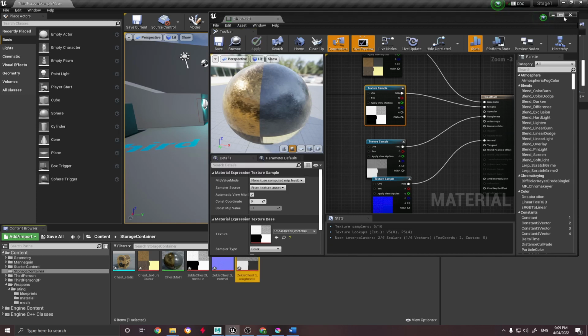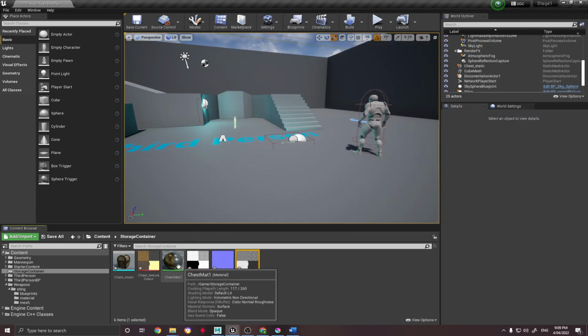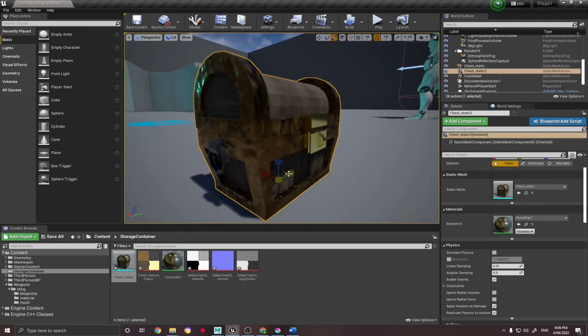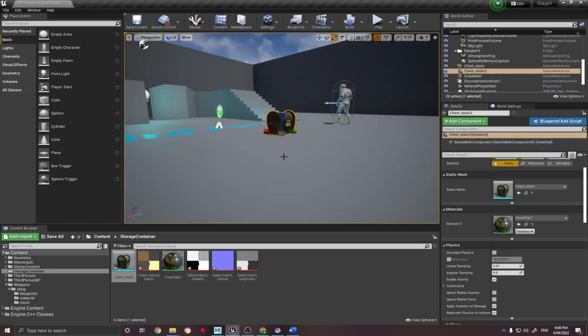So with that done, I'm going to close here. I've saved that now, and as you can see, the chest now has a much bigger metallic look. Now I'm not quite happy with that size, so I can still change it and move it up like so.